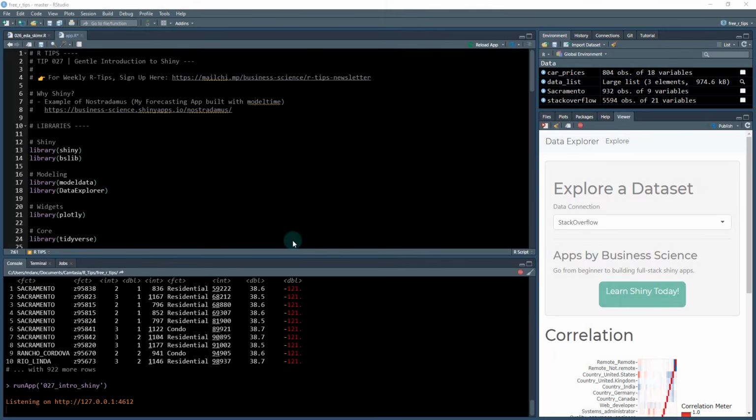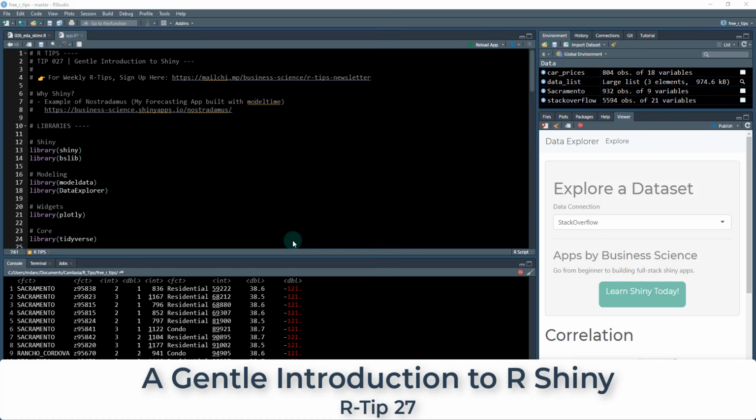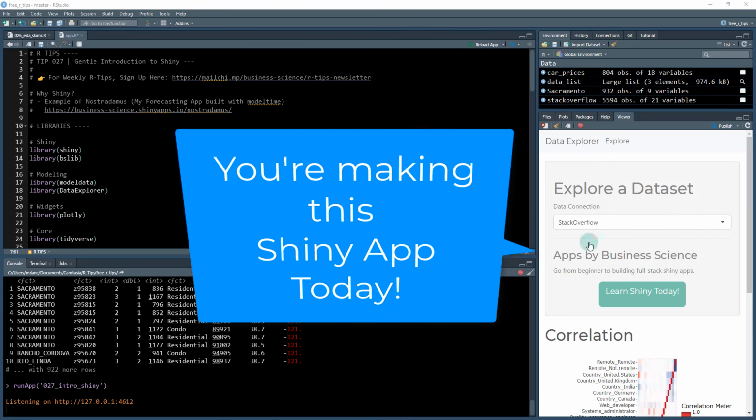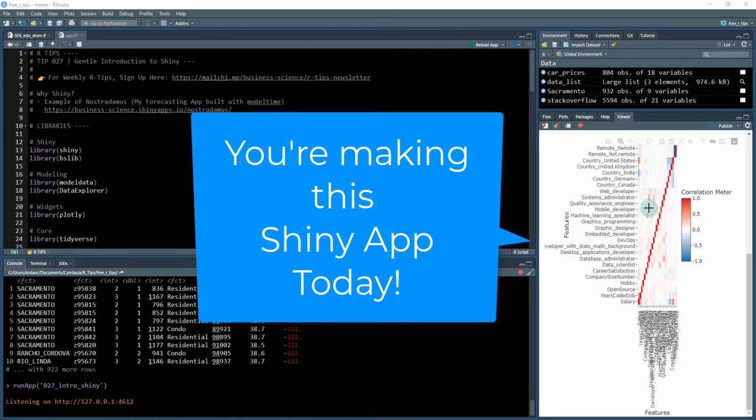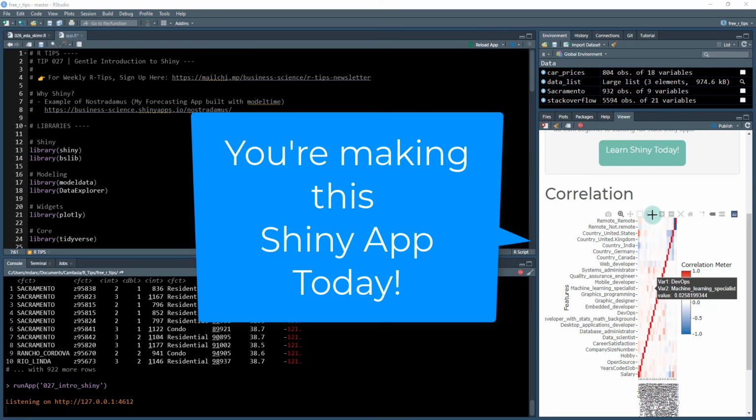All right, so welcome to RTIP 27. This is a gentle introduction to Shiny. And what we're going to be doing here, I'm going to actually show you how to build this little minimal Shiny app here to get you started. We're going to make a correlation heat map.